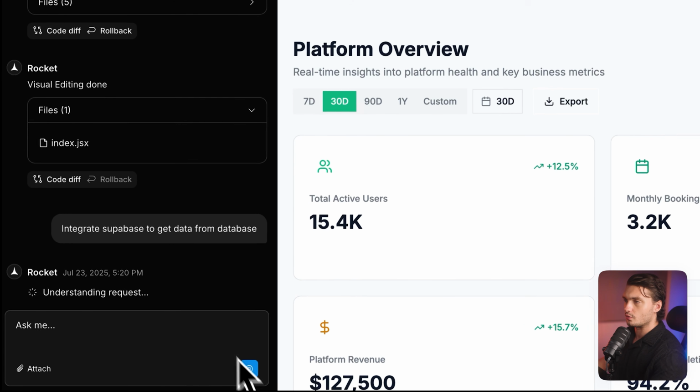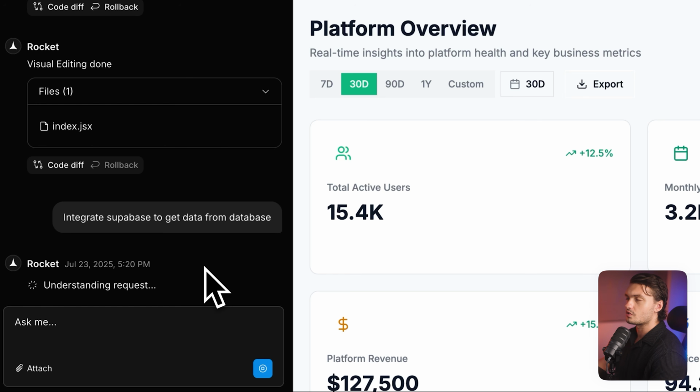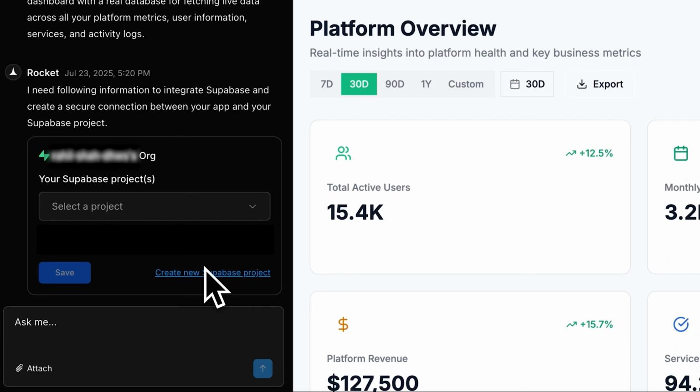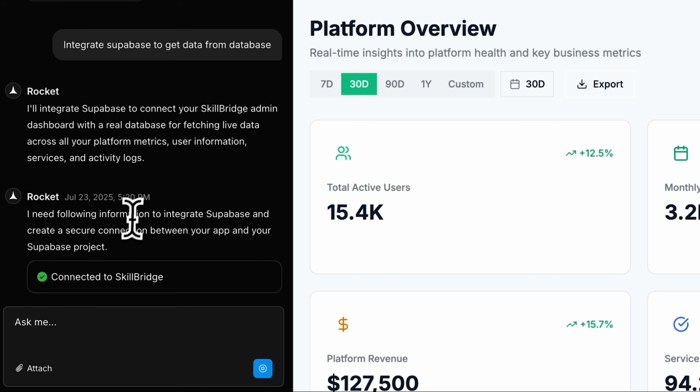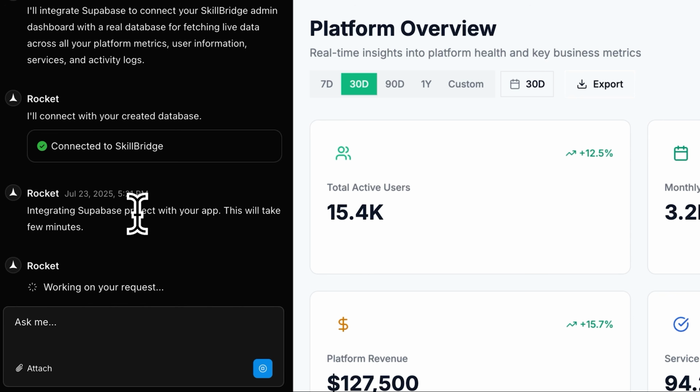But now I'm gonna prompt it to integrate the Supabase and actually use Supabase data for this dashboard. And now Rocket will ask us to link to our Supabase project. So here, instead of creating a new project, I'm gonna click on the drop-down menu and select the project that we created for our web app. And that's it, that is now connected.